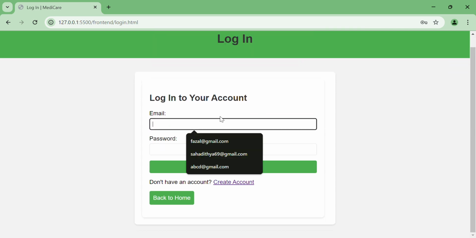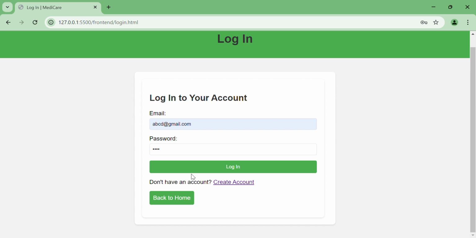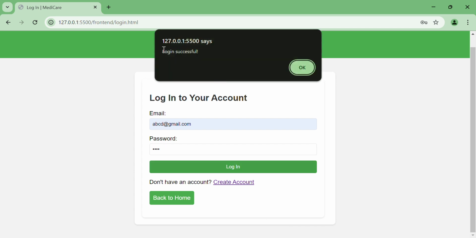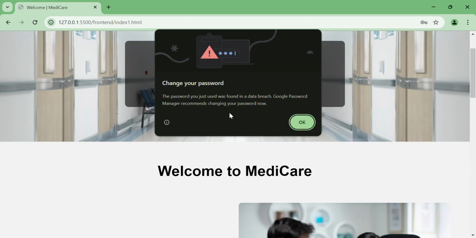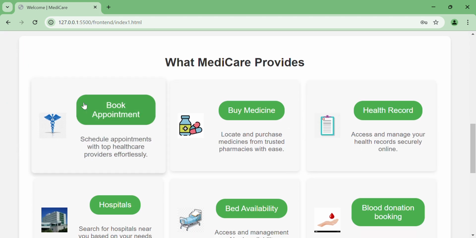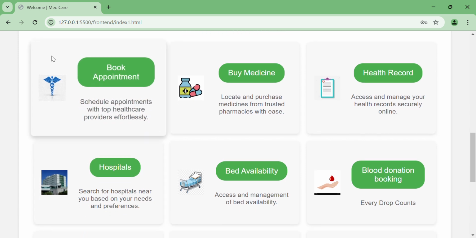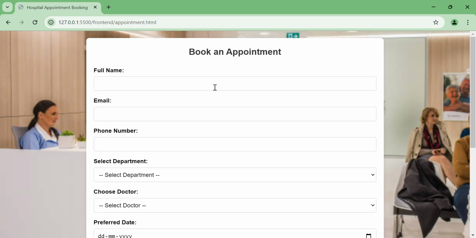Now what we need to do is log in. So when we put in abcd@gmail.com and 1234, you can clearly see that it says login successful. So once we have successfully logged in, we can see all the important stuff and all the salient features and functions of our website. Let's say you want to book an appointment.